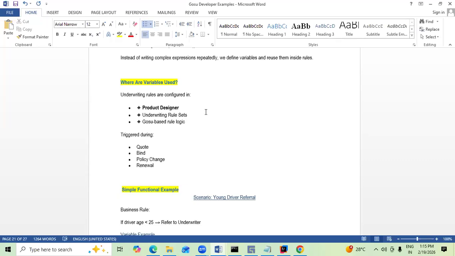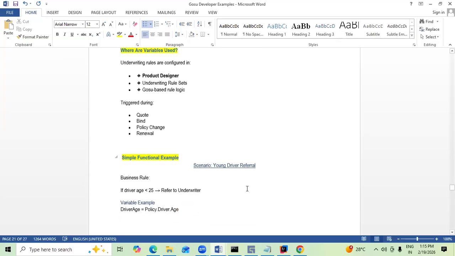Logic can be applied. So for example, if the driver age is lesser than 25, this has to be referred to the underwriting team. The underwriting team does the risk assessment. Why? Because the driver is young in terms of age. Whether the quotation or policy can be issued or not will be decided by the underwriting team based on the risk assessment they have made.